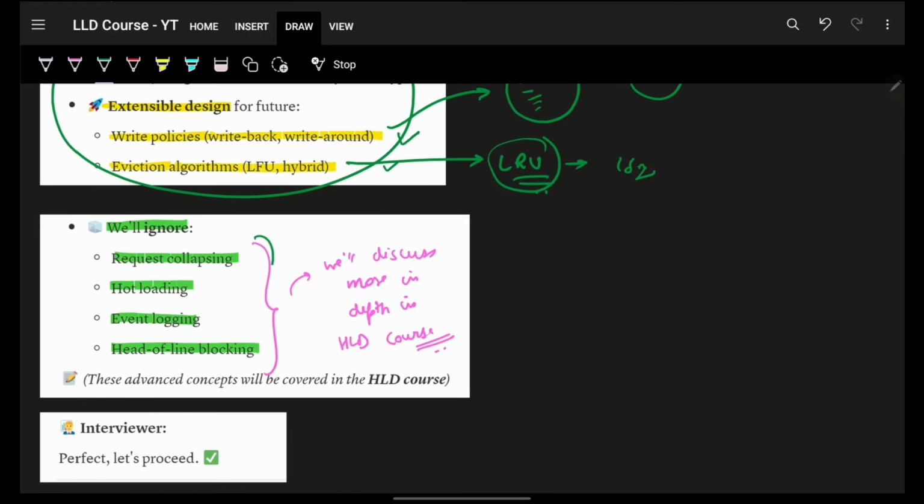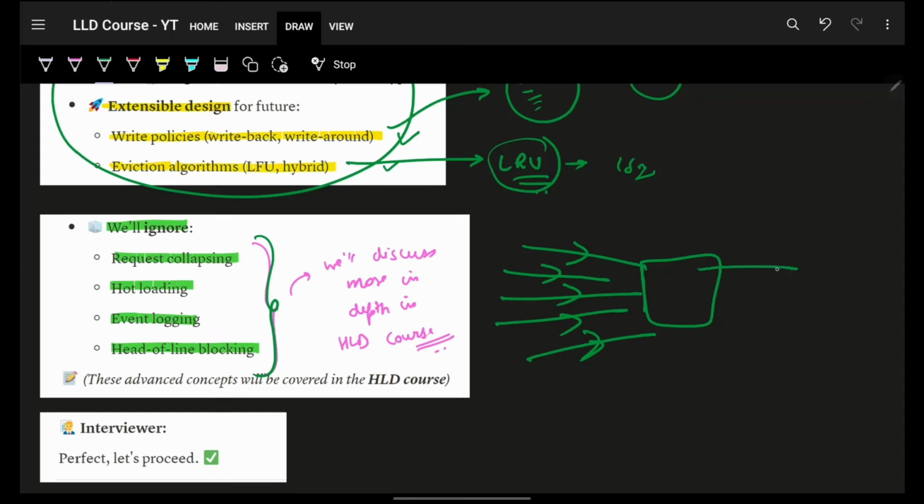But we will ignore a lot of stuff, which means request collapsing. Now, what does this mean? Although I'll not go too deep because it is out of this syllabus, if the cache gets a lot of cold reads, but the cache does not have the data, it will let the request pass to the DB to actually get it.